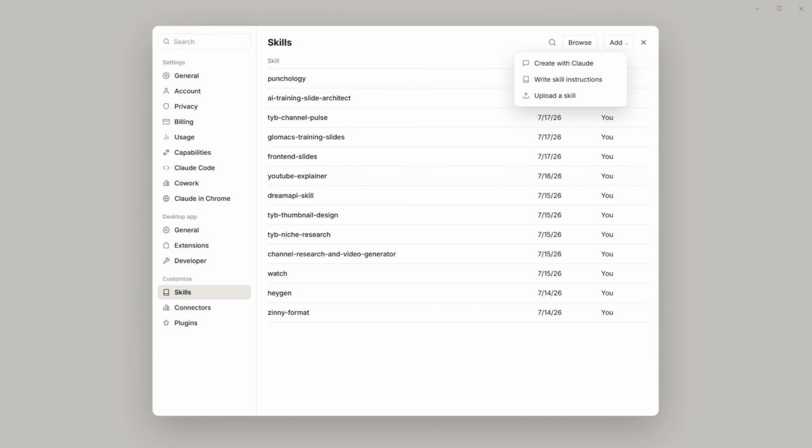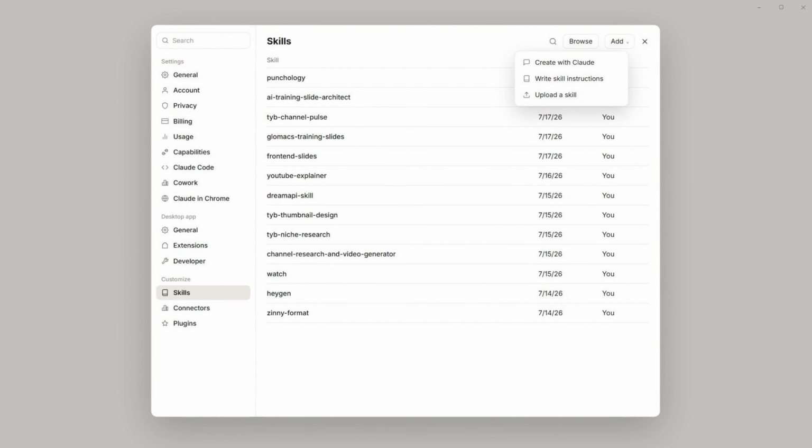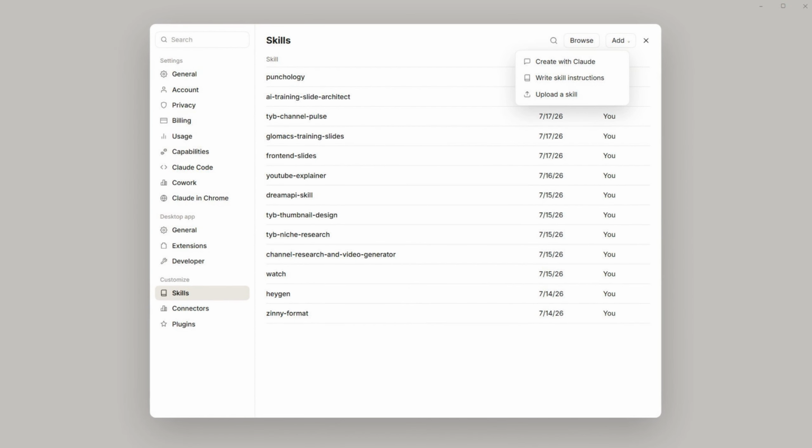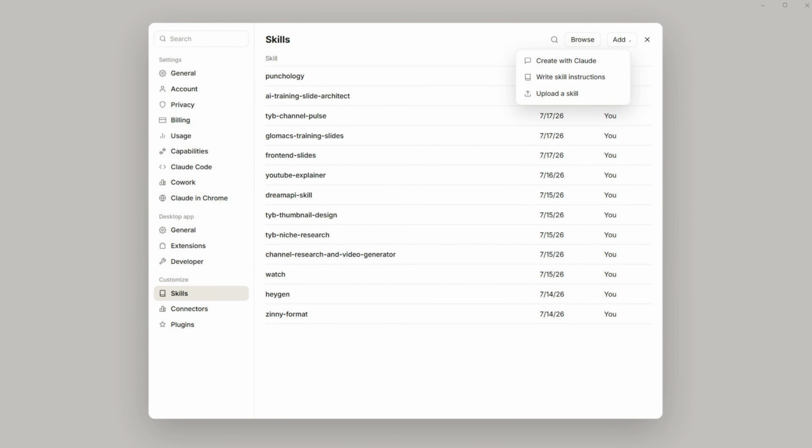Now, when you're on that skills screen, there's an add button, and it's worth knowing what's behind it. You get 3 routes. The first is upload a skill, which is the one we just built by hand. The second is write skill instructions, where you type them straight in. And the third is create with Claude. That last one is the easiest way in, and it's genuinely what Anthropic recommends. You describe the task in plain English, and Claude writes the skill file for you, correctly formatted.